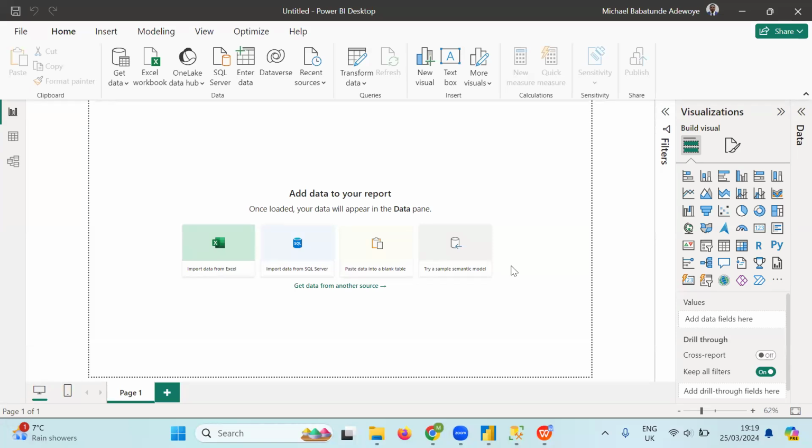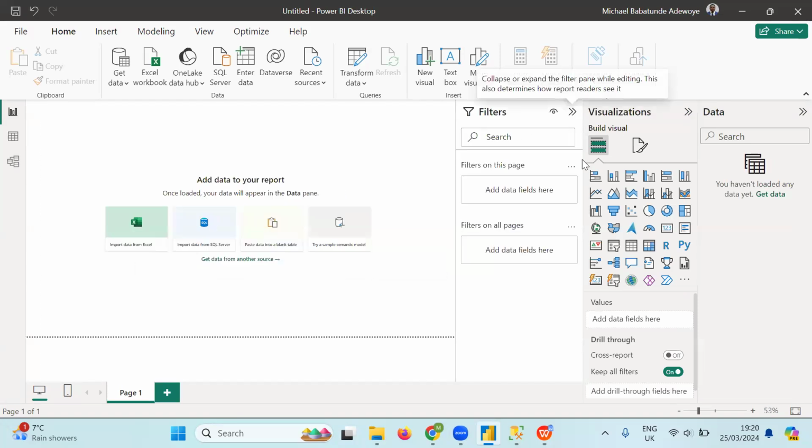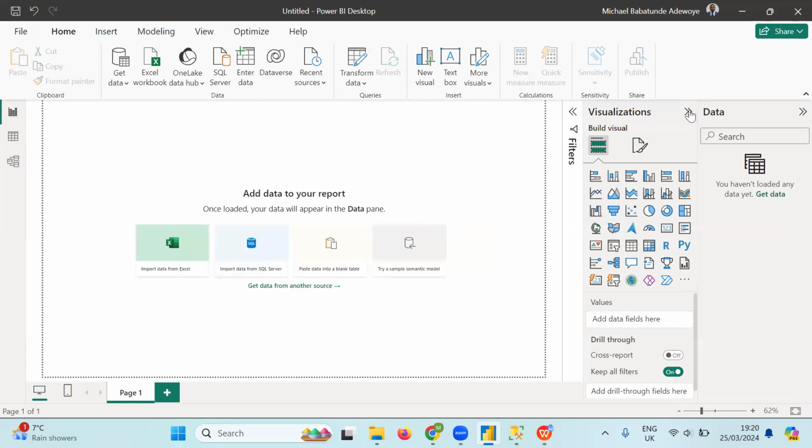Yeah, so today we are going to get data from the internet and also from SQL Server. So you open your Power BI desktop, and like we mentioned last week, the section on top here is our ribbon. To the left here, we have the report view. Below, we have the table view, and we have the model view. So here in the middle is our canvas. And on the right here, we have the data pane, the visualization pane, and the filters pane. So we can hide them when we are not using them.